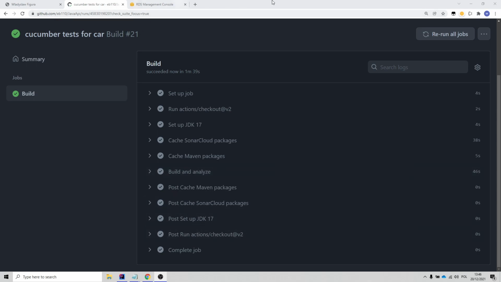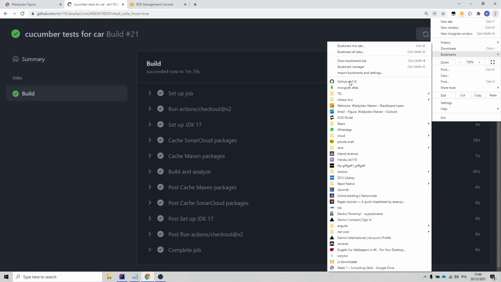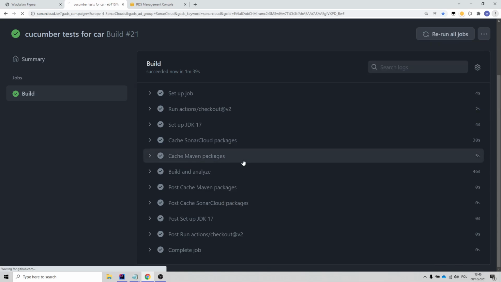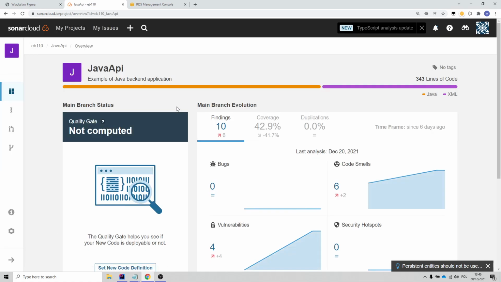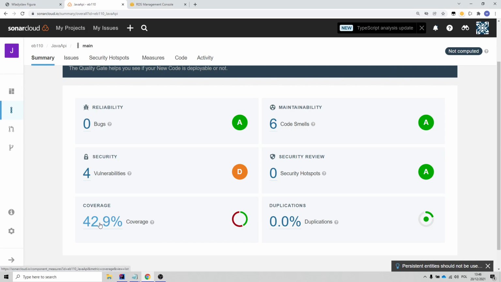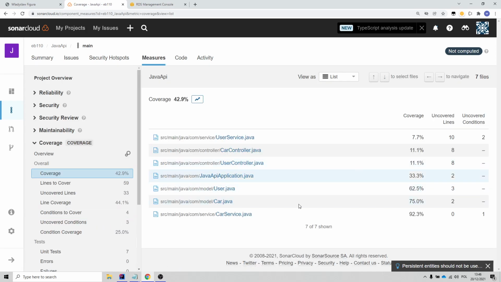So the build is complete, so now I'm gonna go to SonarCloud. As you can see, the coverage has risen from 23, I think, to 42. We'll take a closer look at this output. So main branch coverage 42.9. Car service is 92%. This is what we were heading for. We were testing car service. Unit tests cover the car Java.